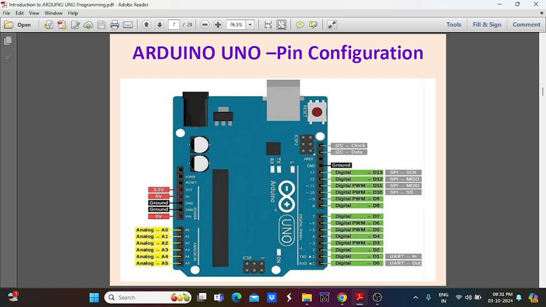Now, pin 0 is the reception pin and pin 1 is the transmission pin. They are digital, so D0, D1. After that, D2 to D13 are 14 digital pins. These can act as input or output pins, which can be decided by the user, and out of these, 6 pins can act as PWM: pin number 3, 5, 6, 9, 10, and 11.